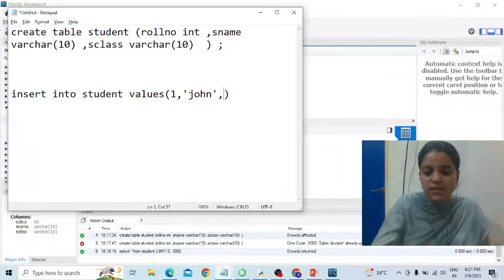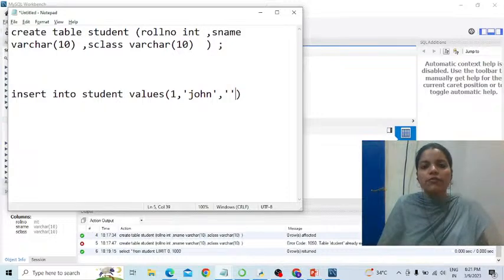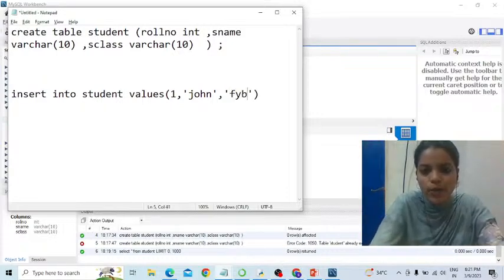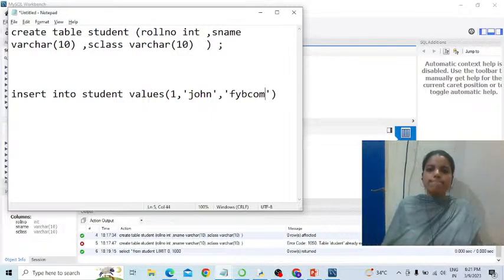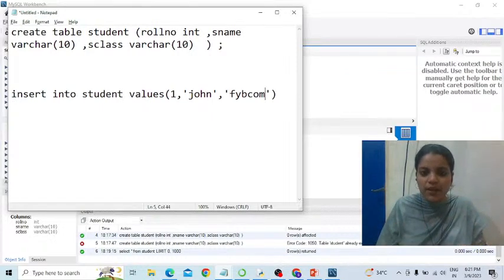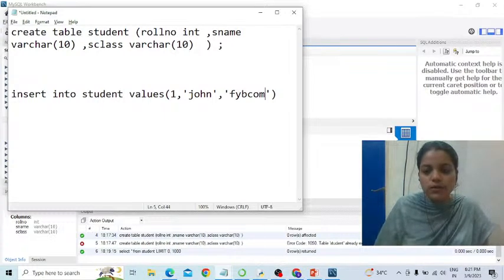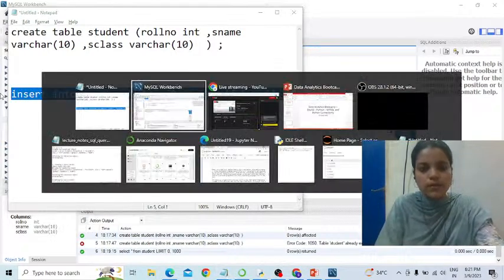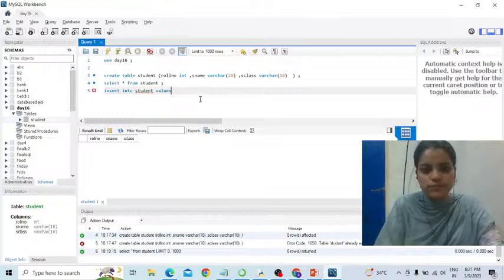Class of the student, say John is a student of first year BCom. So FY BCom. First year BCom. अरे भाई first year BCom कोई numeric data नहीं है. It's a string. That's the reason it needs to be enclosed. Okay. Make sure semicolon is there in the end to terminate the query. Okay. So we simply copy this and we paste it.